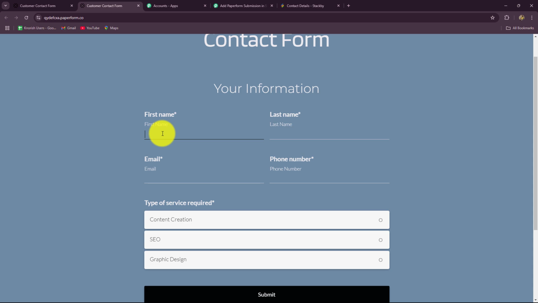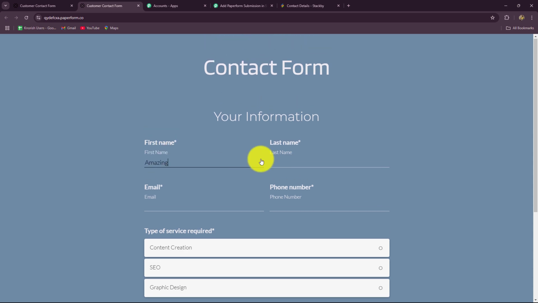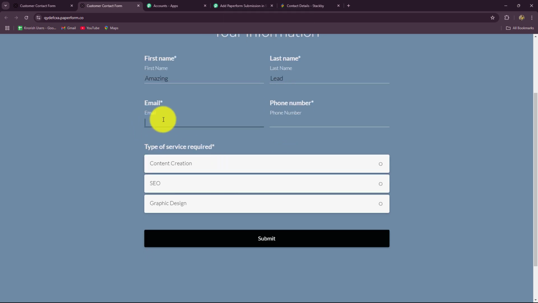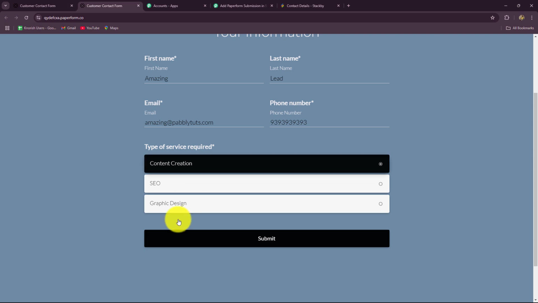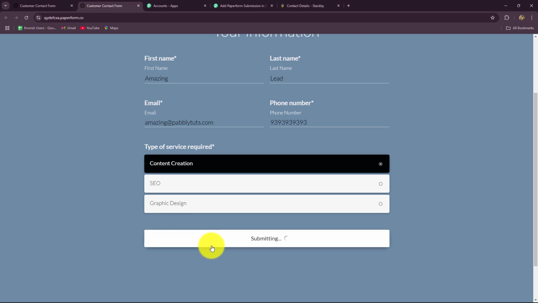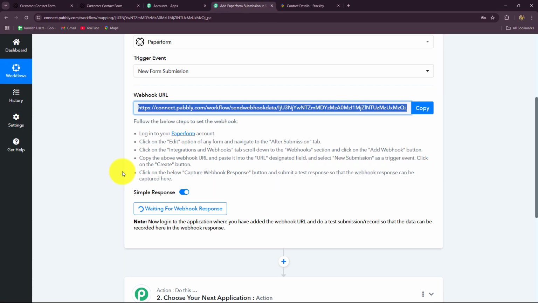Okay, so let's say the name of the lead who is submitting this form for my marketing agency is Amazing Lead. And let's say the email of this lead is amazing@pablitudes.com. Now we have to enter the phone number. And now it is asking us the type of service which is required. So let's say I'm going to select content creation. I will submit the form. As soon as I have submitted this form, now I'm going to take you back towards Pabbly Connect.